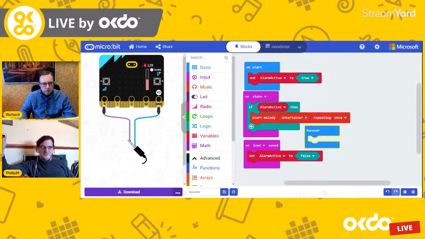Oh, there we go. I turned it on. But what happens is when the alarm plays on the microbit itself, the microbit hears the alarm playing, executes the on loud noise code block, and turns itself off. Now that might sound like a bad idea, but it actually works quite well, because when someone sets off the alarm once, it will play once, but it won't keep playing and playing and playing.